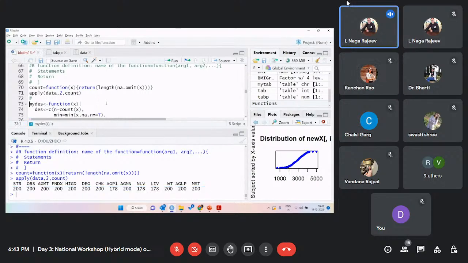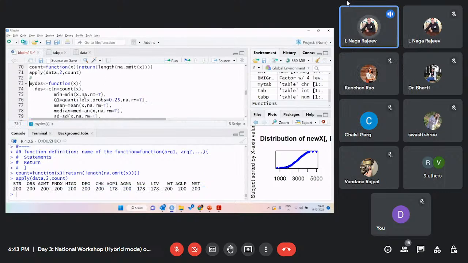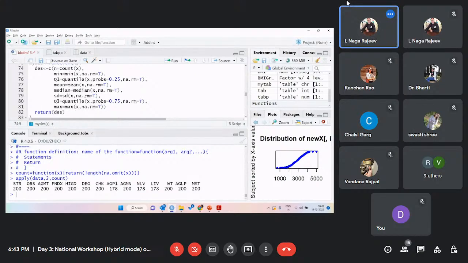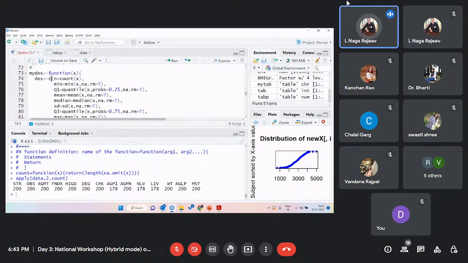Yes, sir. Now I'm creating a function for my description. I'm creating a function called x. And in that function, I'm creating a description vector, and I want to see the coefficient of n equal to count of x, and what is the minimum, what is the quartile, and everything. I'm creating a function of x called des, or you can say describe. This is the user defined function.